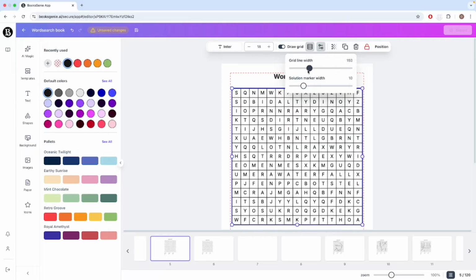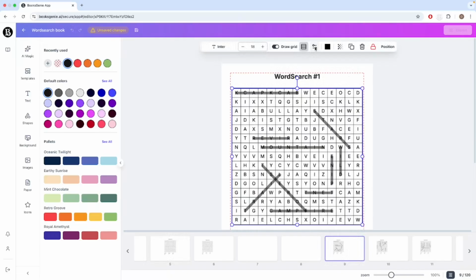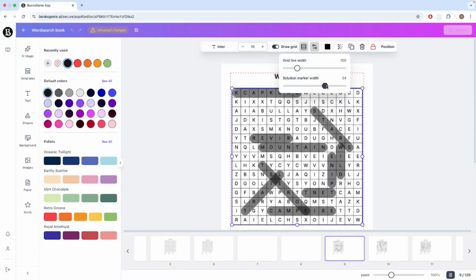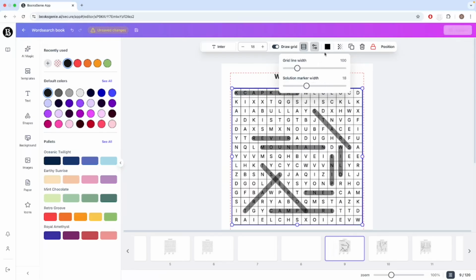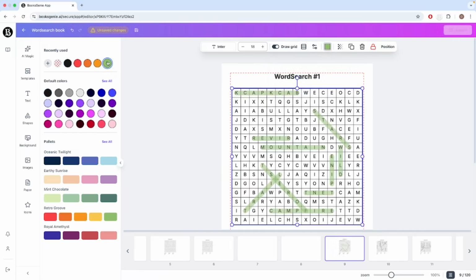You can see that I can increase the thickness of my puzzle grid, and also the marker, right, for the solution. So if I go here, I can also change the width of the solution marker. You can see. And you can also change the color of that one as well. So I can make it green if I want to. But since we have black and white paper, I'm just gonna choose black and white and leave it the way it is right now.